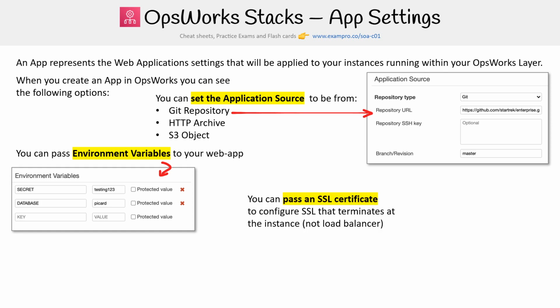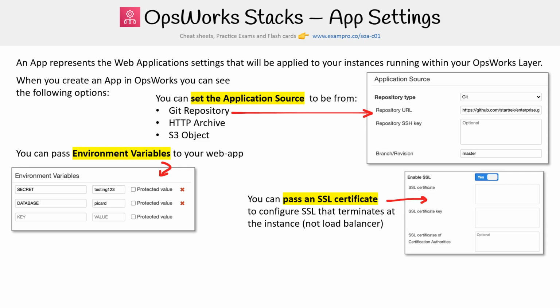protected value. Then you can pass an SSL certificate to configure SSL that terminates at the instance, not the load balancer. So you go in here, you put in your SSL certificate, you put in the key. And so this is a key difference where you could attach ACM, AWS Certificate Manager, to a load balancer, but that would only terminate at the load balancer. So for end-to-end SSL encryption, that is what this option is for.